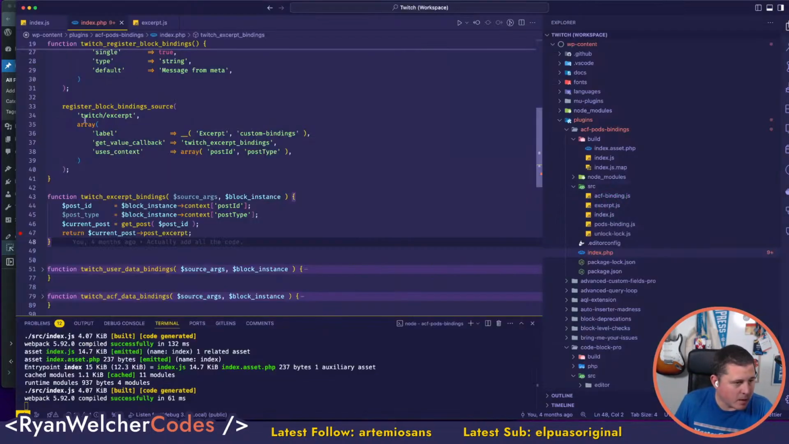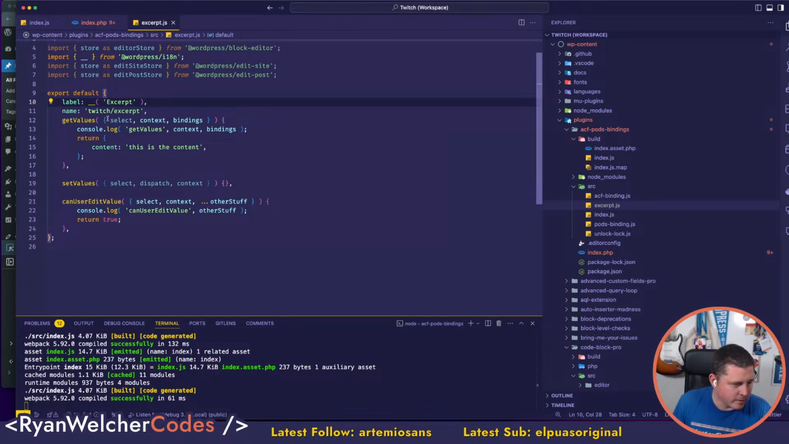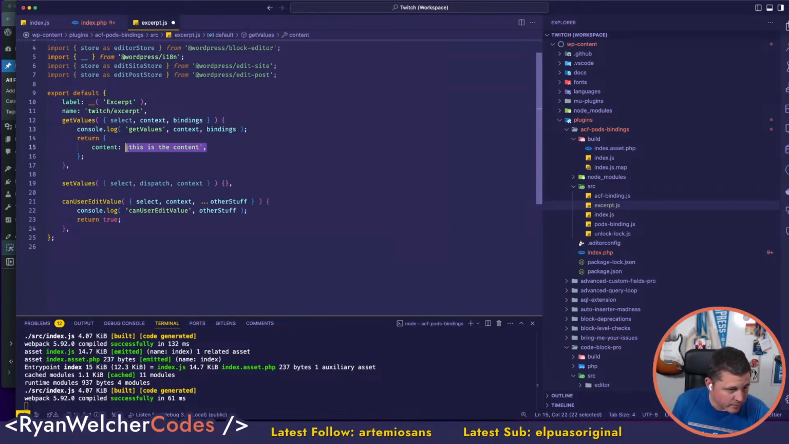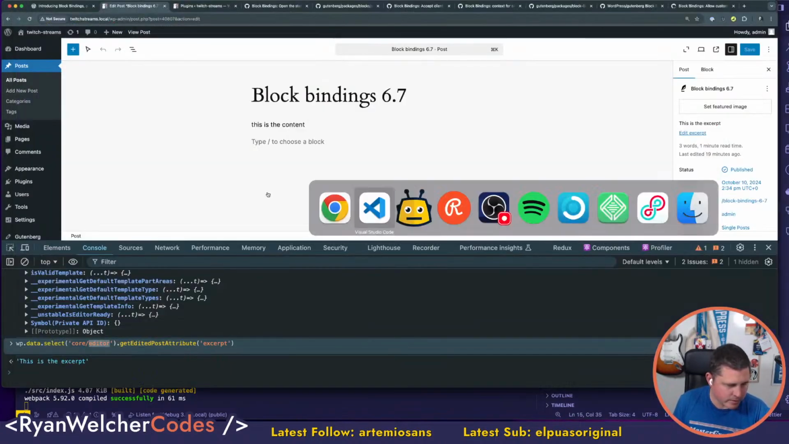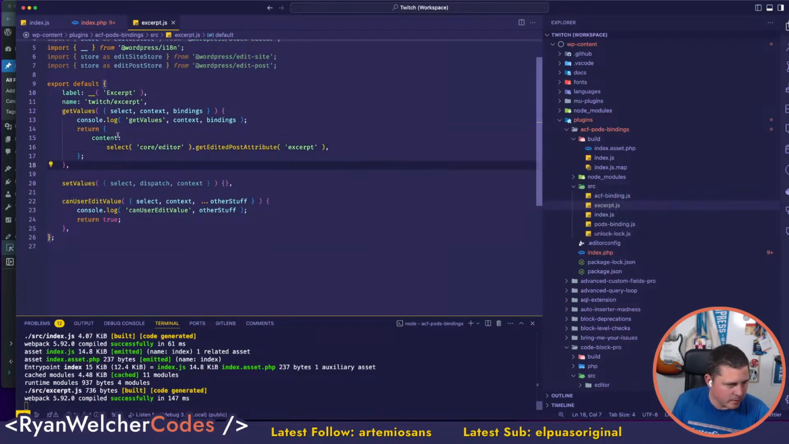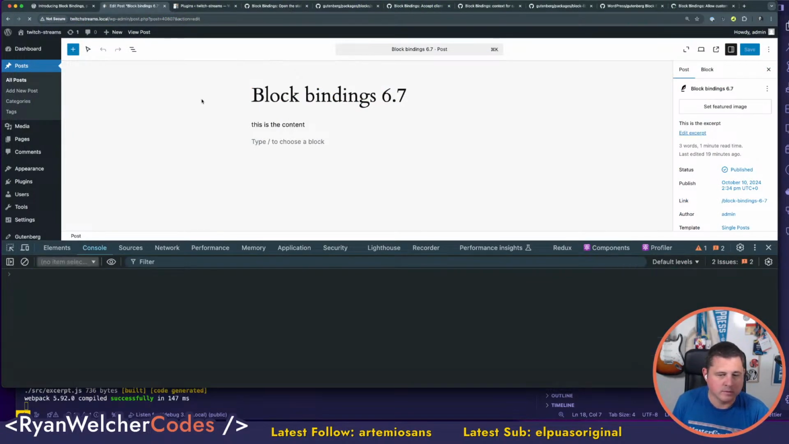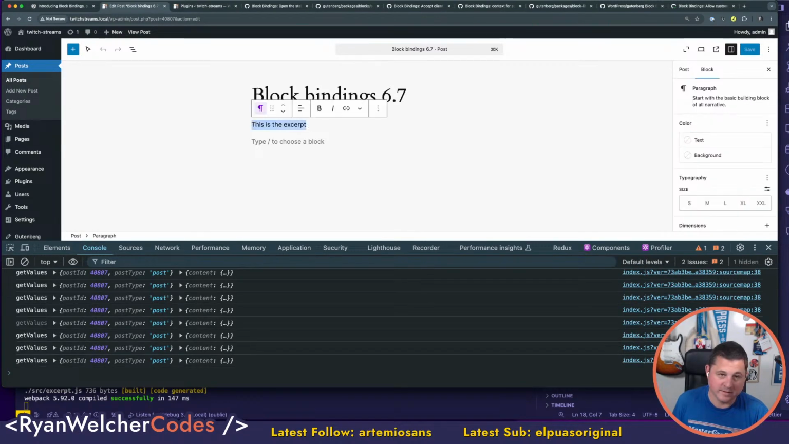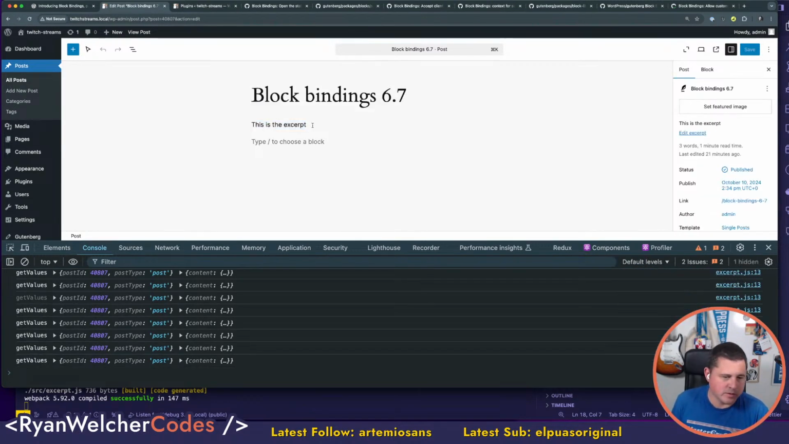So in my excerpt in here, the get values, what I'm gonna do, I'm gonna use the select, and I'm gonna say, I'm just gonna do this maybe. I'm gonna go select, pass the store, core, whatever the heck the store I used was, core editor, right? So that should return whatever the excerpt is, I think. This should say this is the excerpt. Ooh, it does say this is the excerpt, 11:15. Okay, so now that's pulling directly from the post excerpt, which is over here.